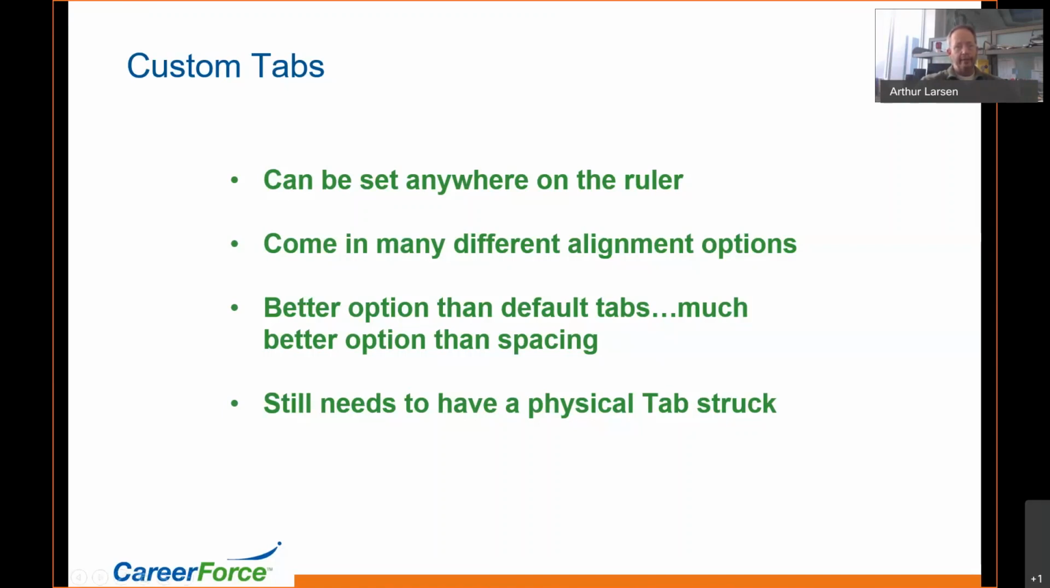There's many different alignment options within these tabs. So you could have a left custom tab, a right custom tab, a centering custom tab, and even something called a decimal tab that you could put in there. And I'll show you a demonstration on how that works. They're a better option in most cases than default tabs because they require less keystrokes. And they're a much better option than spacing. It would take you, I think I figured out 188 spaces to get from 0 on your ruler to 6½ inches on your ruler. With a custom tab, it would take you 1 keystroke. So you saved yourself something like 187 keystrokes.